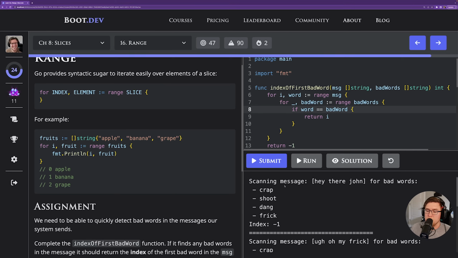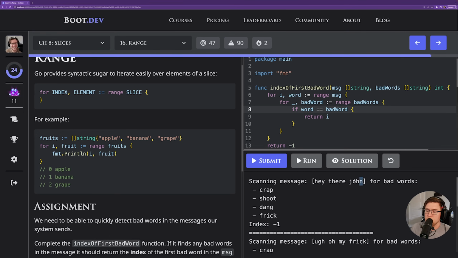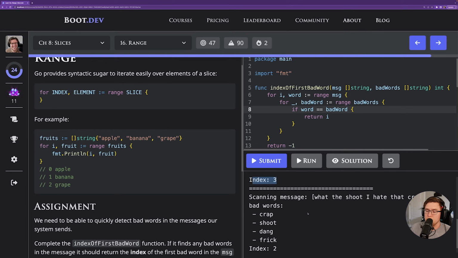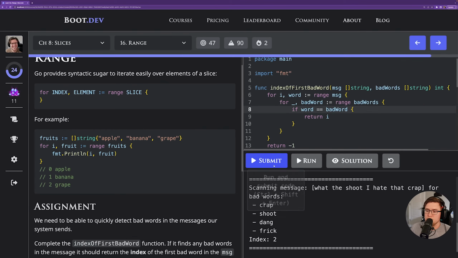Let's take a look at our test suite. Scanning message, hey there, John, for bad words. Index -1. That means none were found, right? Which makes sense. We didn't have any. Scanning message, oh my frick, for bad words. Frick is a bad word. Index 3. Okay, this is looking good to me. I'm going to go ahead and submit that.